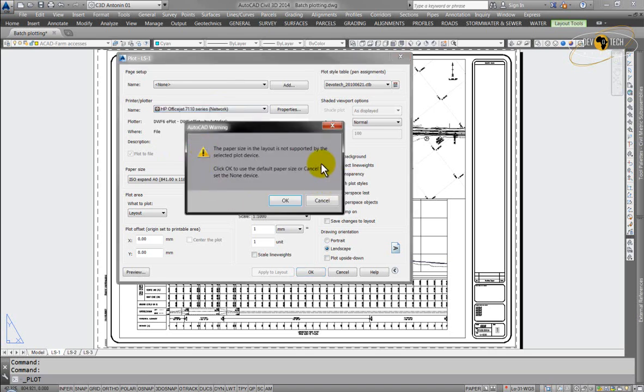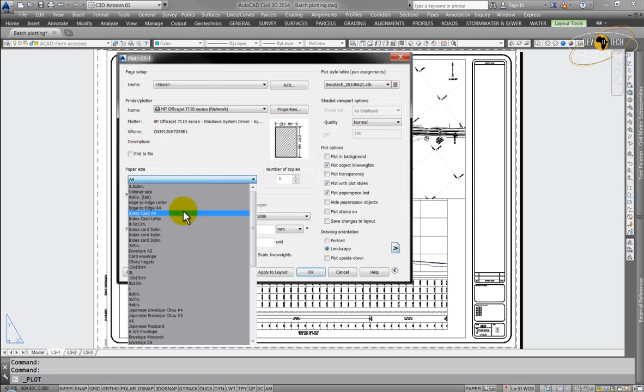Now I get a message that the paper of my drawing, which is A0, is not supported on my printer because I want to print it on A3. So I click OK, and then I go to the list of the papers and I will choose A3 small margins.